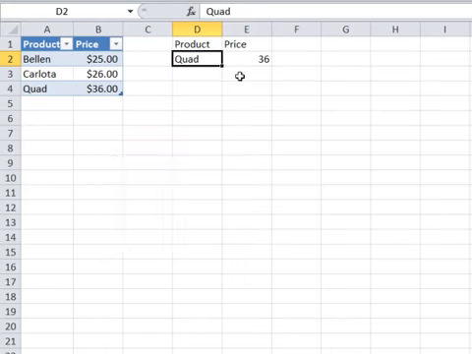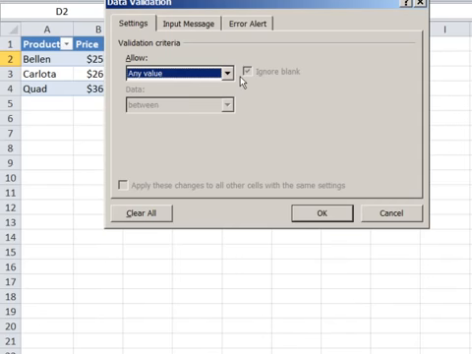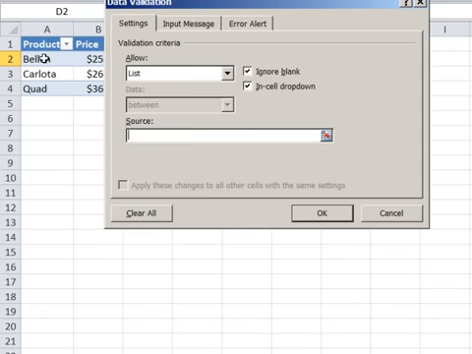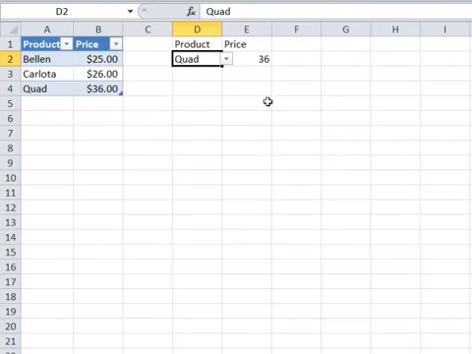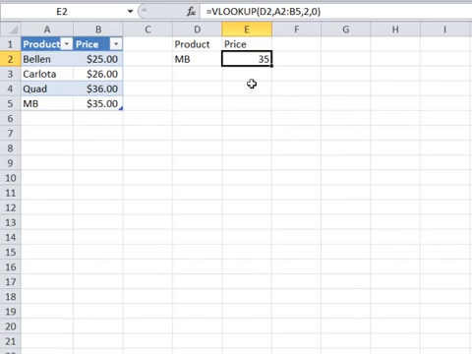Let's do Alt-D-L, Tab-L, Tab. And I'm going to highlight this range right here, A2 to A4, and click OK. So now, right now, it's got quad. When I come here and I type Majestic Butte, 35. So when I come down here, oh, look at that. So the data validation now has expanded. And sure enough, the price has too.